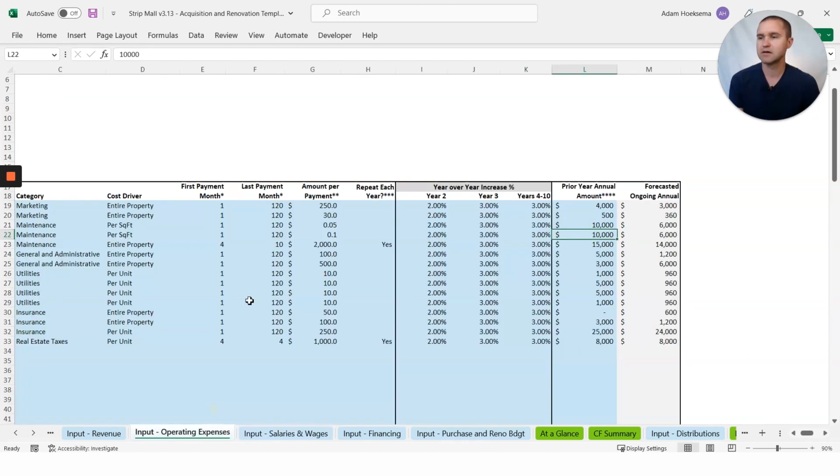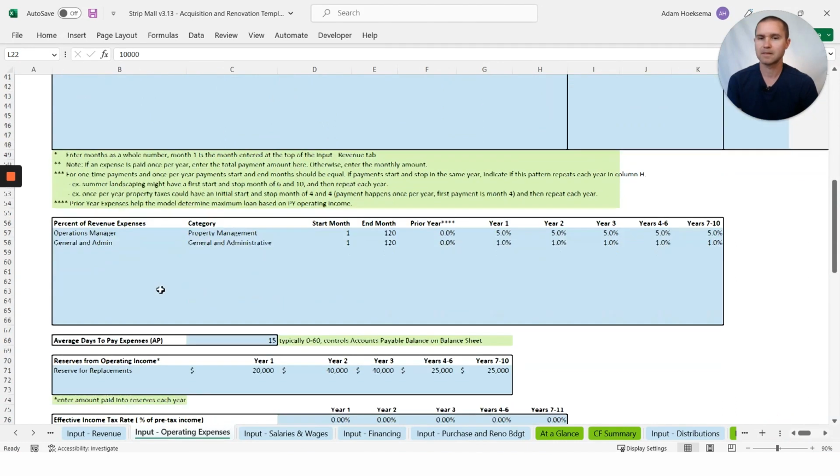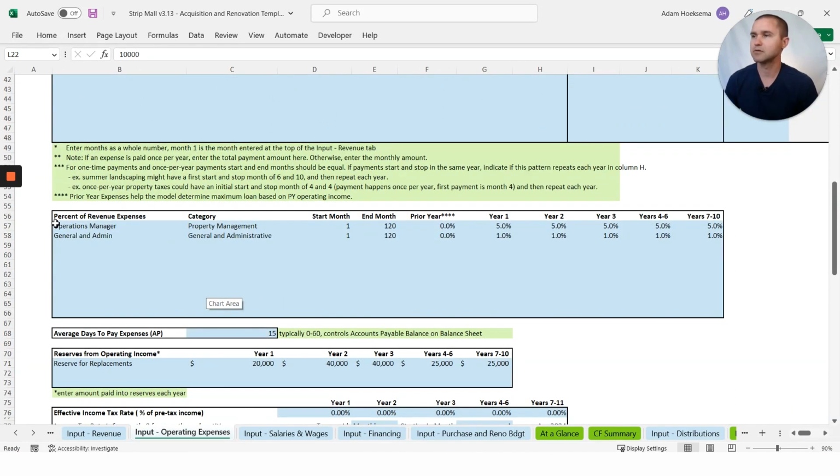Now, we're going to come down to the bottom here, where we have the ability to put in a couple of different other types of expenses. We can do expenses as a percentage of revenue. So if we wanted to say, hey, we're going to hire an operations manager to manage the property, we're going to pay them 5% of total revenue, you can do that here. So this would be for the prior year here if the prior owners had a management company.